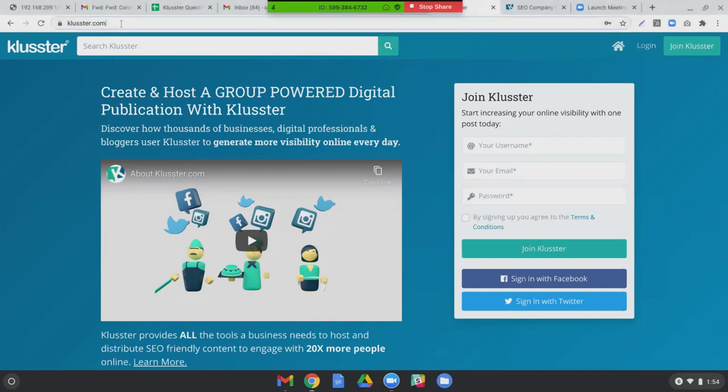First, you want to go to klusster.com. That's Klusster.com. Once you get to the homepage, you'll find that there's a white area where you can join Klusster.